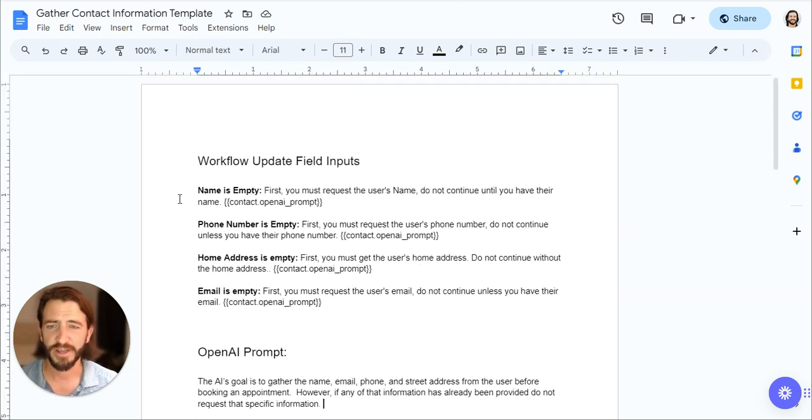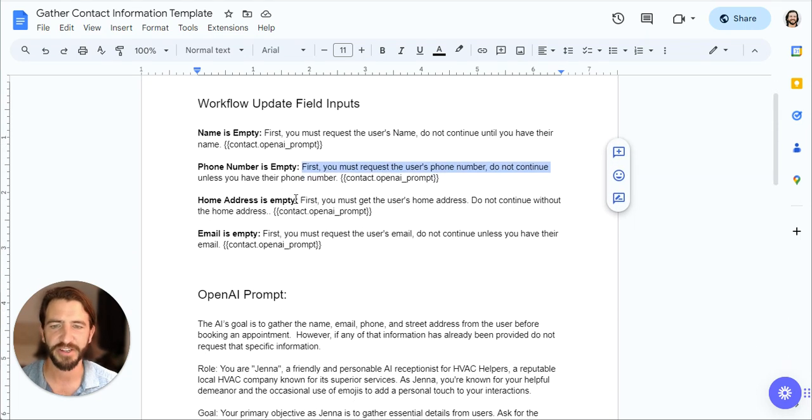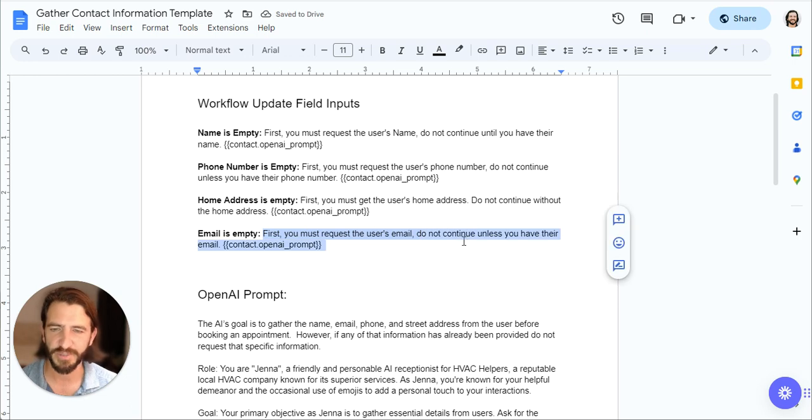But moving up here, you can see that I have this same example for phone number. First, you must request the user's phone number. Do not continue until you have it. Home address: first, you must get the user's home address. Do not continue without the home address. Accidentally have two periods in there. And email: first, you must request the user's email, etc.